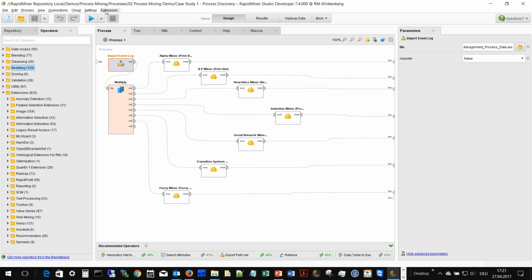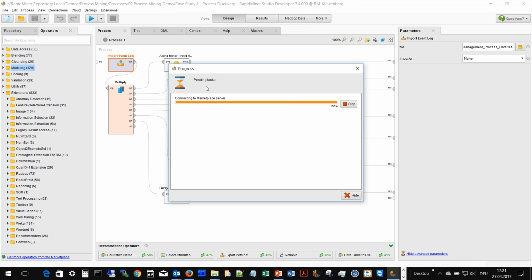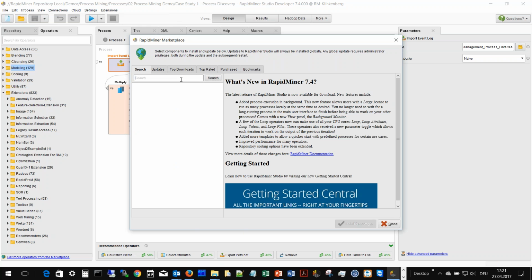If you don't have it on your machine, it's very easy to install. You just click on the menu extensions where it says Marketplace, Updates and Extensions. And then you say, I want to do process mining. So you search for something that's related to process. Now my RapidMiner Studio connects to the server. And when it searches the database of all available RapidMiner extensions on the marketplace, then I can select which one I actually wanted to look at.